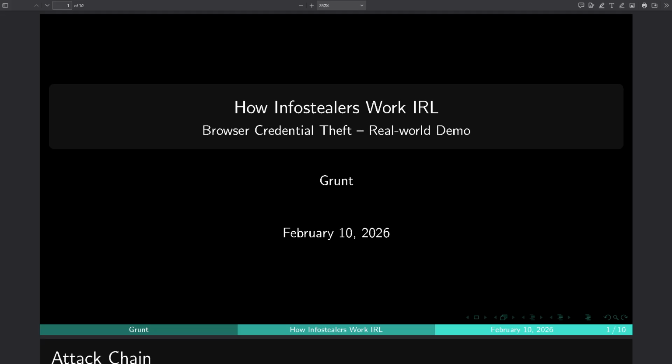Hey everyone, today I'm showing you how modern Infostealers actually work in the real world. This is a quick demo of my private crypter with a really well-known Infostealer called ChromeElevator that attacks Chromium. To make it easier for me to present this demo, I just made a few slides. To me it's much easier.